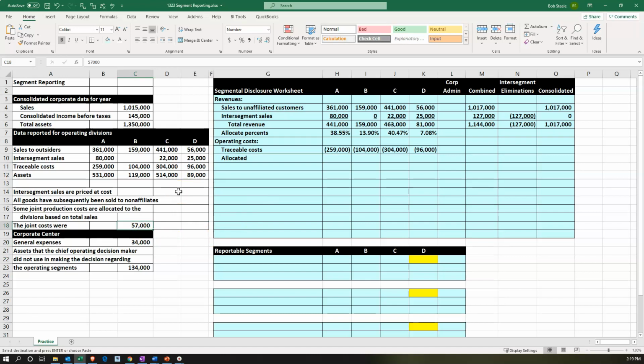This was the joint production costs are allocated to the division based on the total sales. So it's based on total sales. We're using the percentage of sales to help us allocate these costs. The joint costs were 57,000. So we're going to take that 57,000 and multiply it times these percentages because we're using the sales percentage compared to the total, segments compared to the total, to help us allocate out that 57,000.